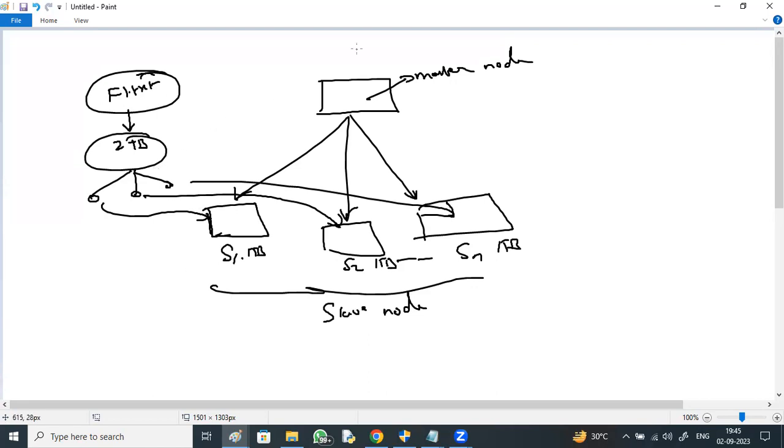So this 2 TB file is divided into smaller parts. Here you see two advantages: distributed storage and parallel processing.